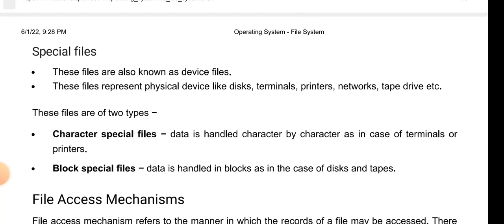Special files. These files are also known as device files. These files represent physical devices like disk, terminals, printers, networks, tape drive, etc. These files are of two types. Number one is character special files. Data is handled character by character as in case of terminal or printer. Block special files. Data is handled in blocks as in case of disk and tapes.